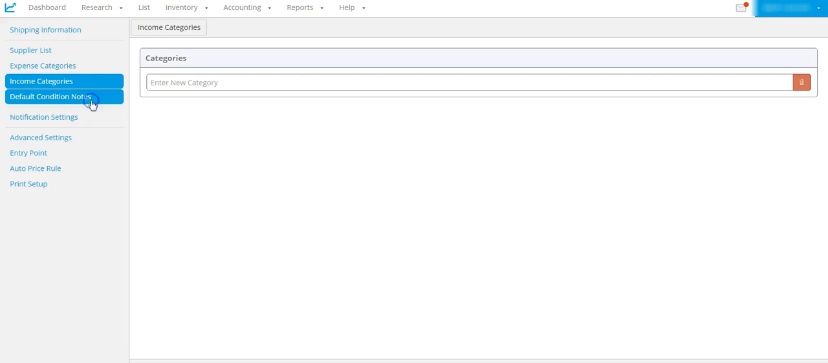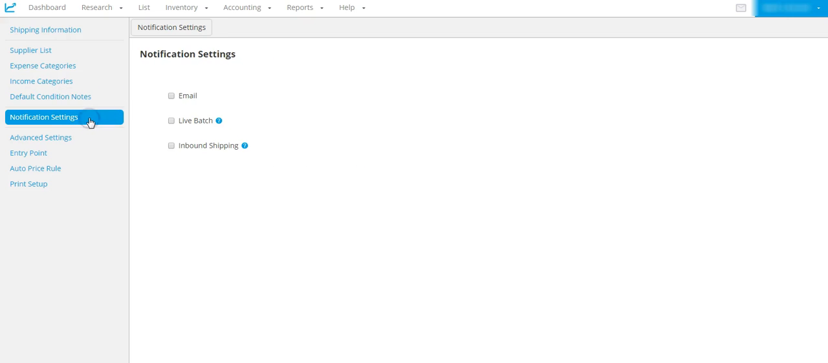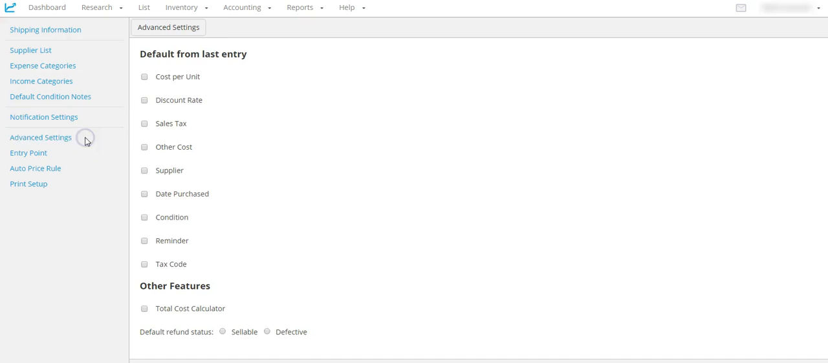Default condition notes, notification settings, and then you have your advanced settings. This one helps when you're doing a shipment, what you want to keep from your last entry, your default. For me, I like to keep the date purchased and the supplier the same, so that I don't have to enter it in every item, because I will pick up multiple items from the same place at the same time, so that saves me an extra step.